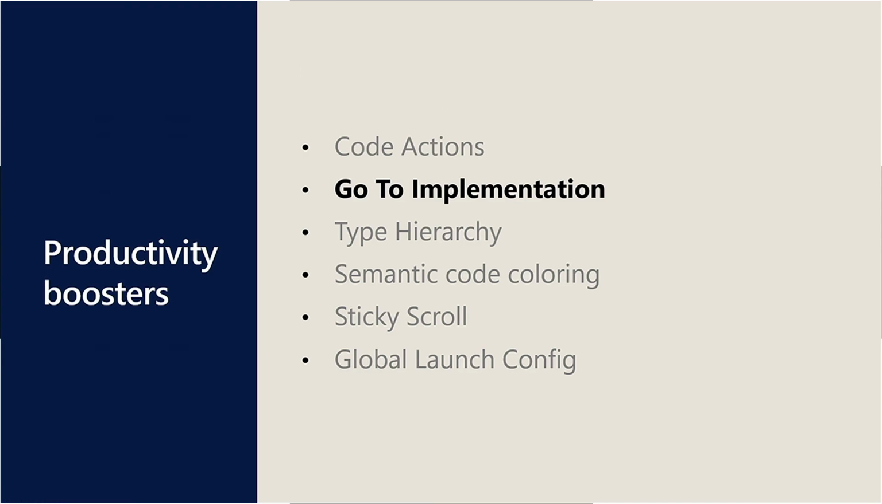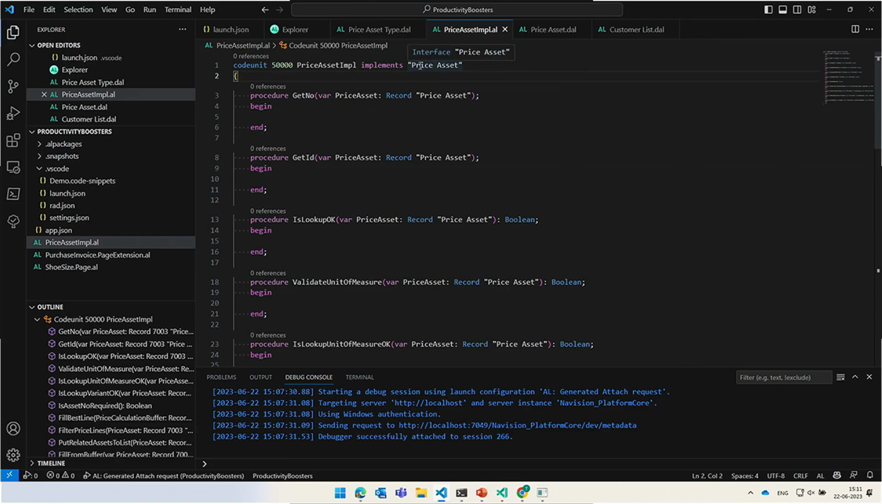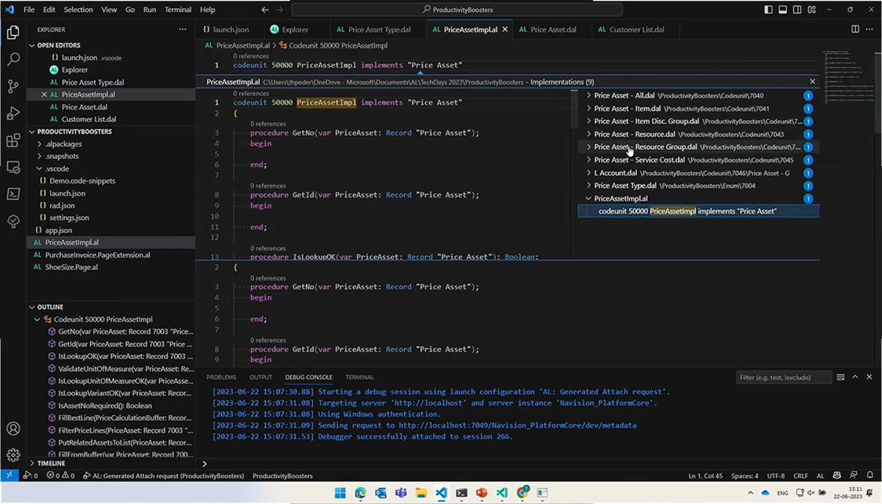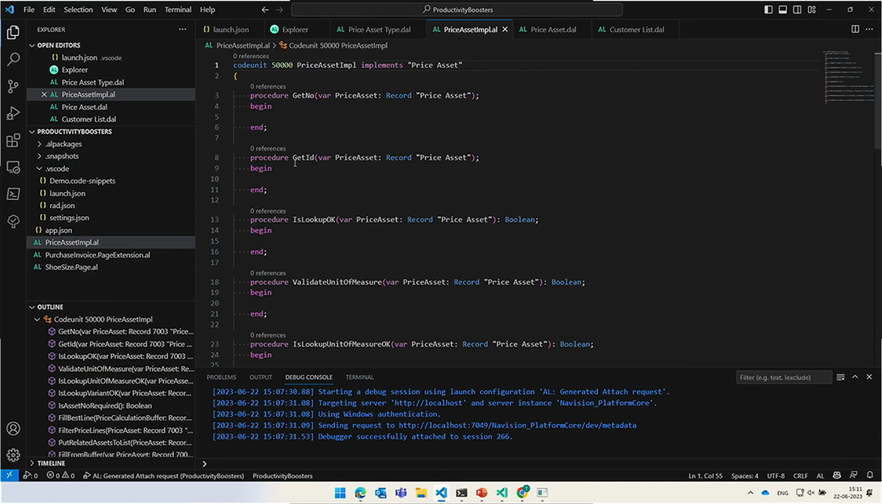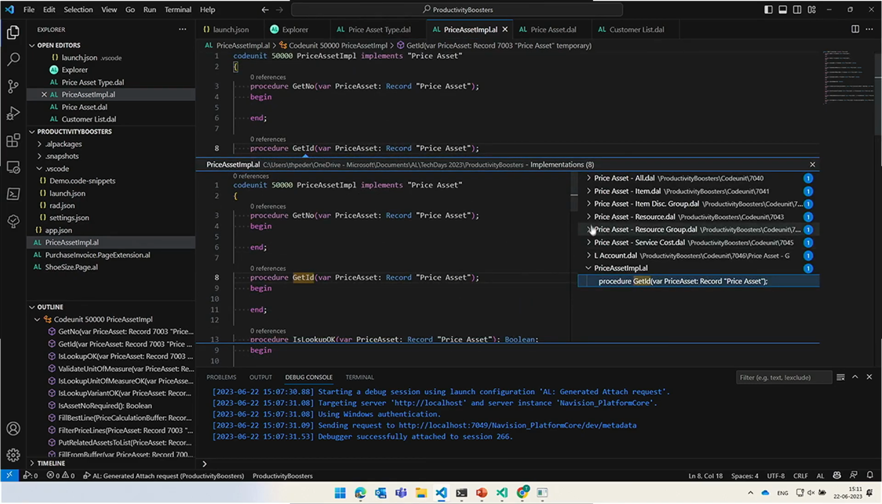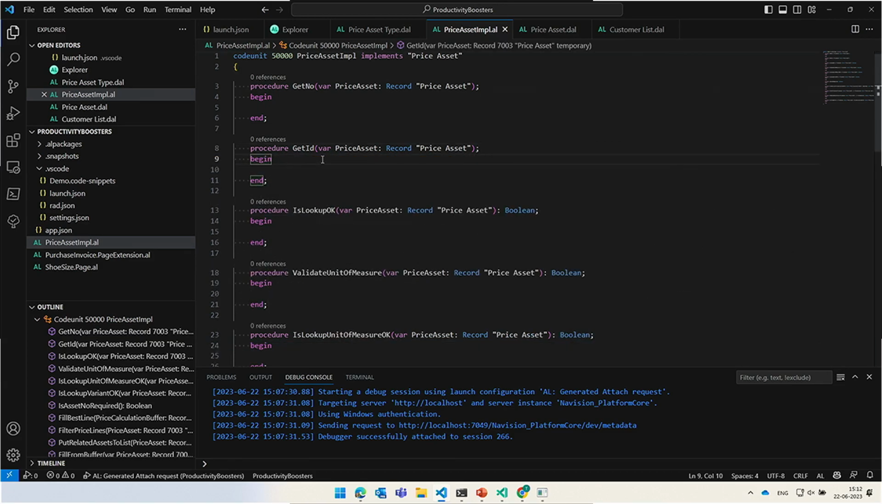So the next thing I want to show is code implementation. Stefan already showed you that if you have an interface and you want to understand who actually already implements this one, you can go in, you can right-click, and you can see all these code units right here. But another thing you can do as well is there might be big code units in there. So let's just go directly on the procedure and ask for the implementation of this procedure right here. And then we can go in and navigate directly to the given procedure. So these small improvements, so you can easily navigate everything here.